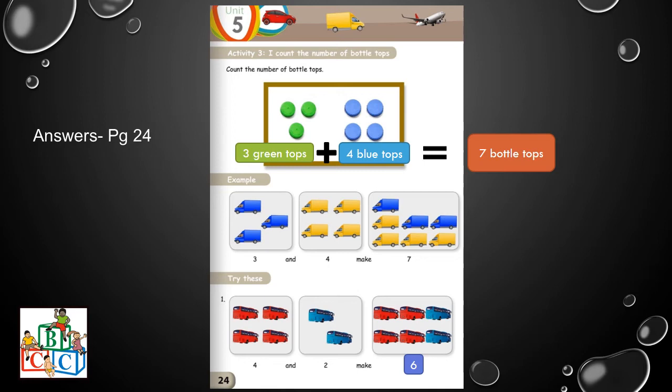In all, when we take the red one, we mix it with the blue one, how many buses will we have? Let us see if we take the red one and the blue one, we merge it together. Let us see how many would we have. Let us count. 1, 2, 3, 4, 5, 6. So in all, we have 6 buses. Okay?